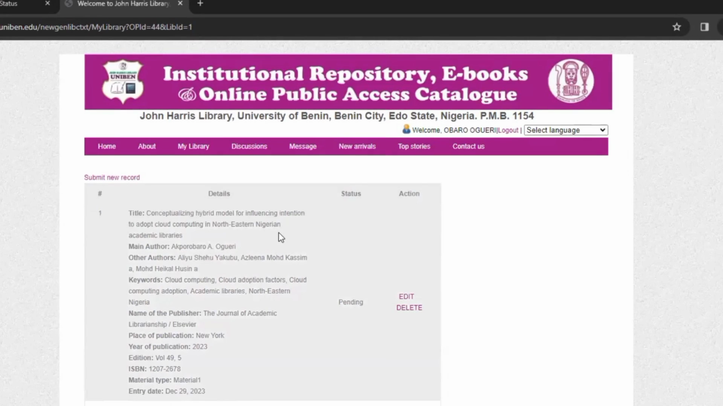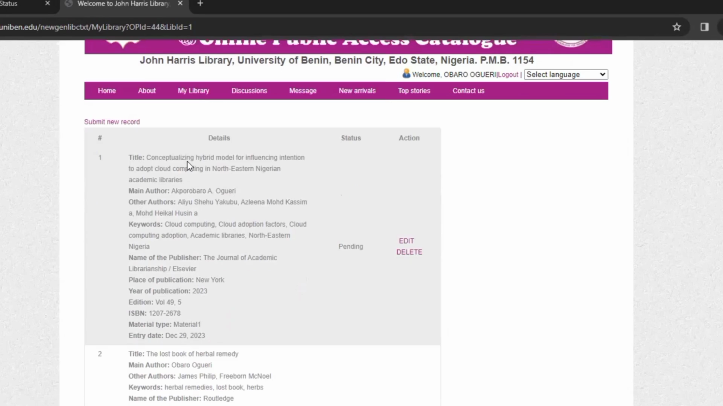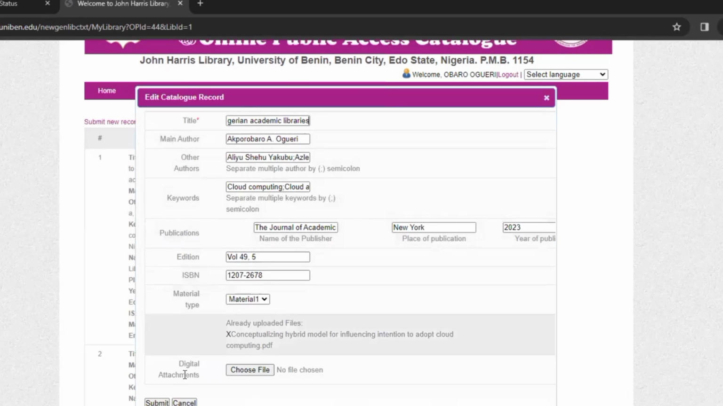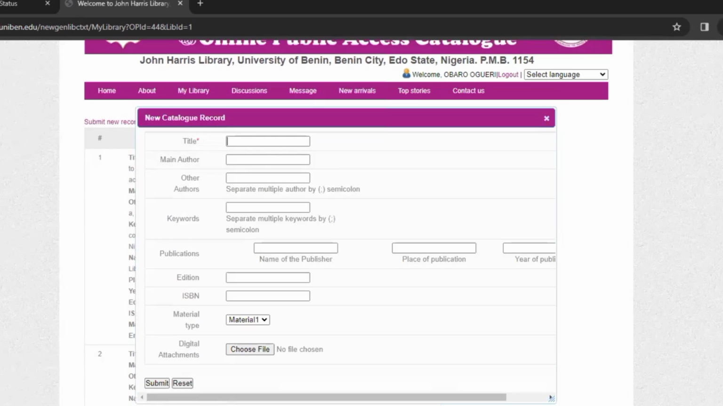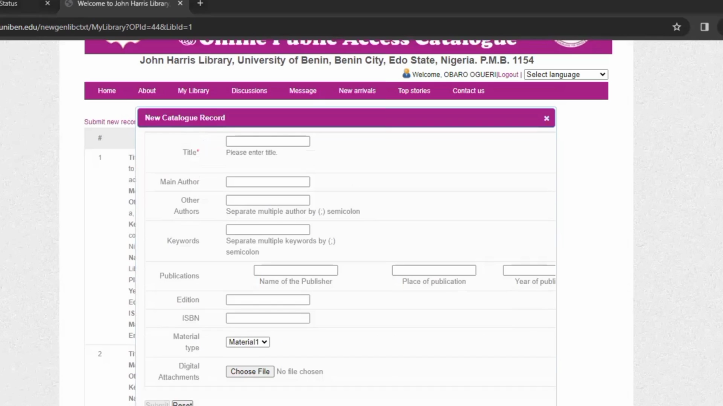So you can see it has uploaded. You can see it here. Look at the work here: Conceptualizing hybrid model for influencing intention to adopt cloud computing in northeastern Nigerian academic libraries. If there is any need to make any correction, click on edit and make any correction you want to do, then submit. So in this case, there is no correction. Everything is correct. Once I'm done with this, I'll go to the next one. If I have another document to upload, I'll click on submit new record again.